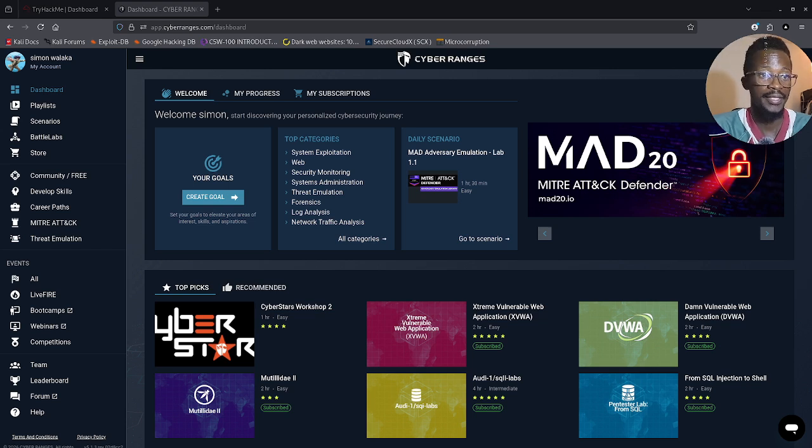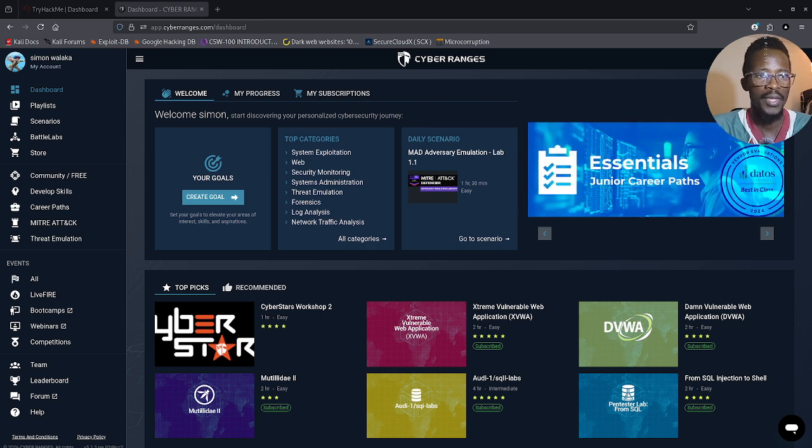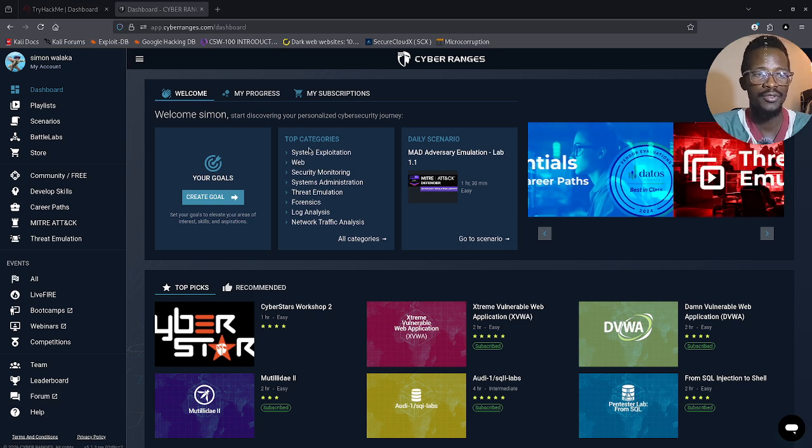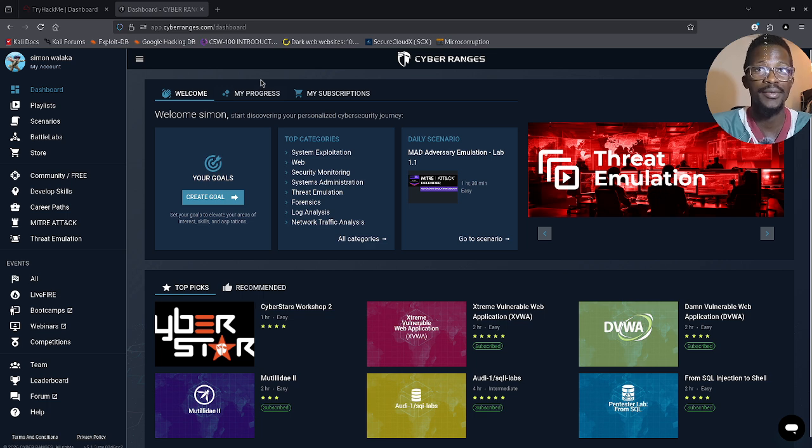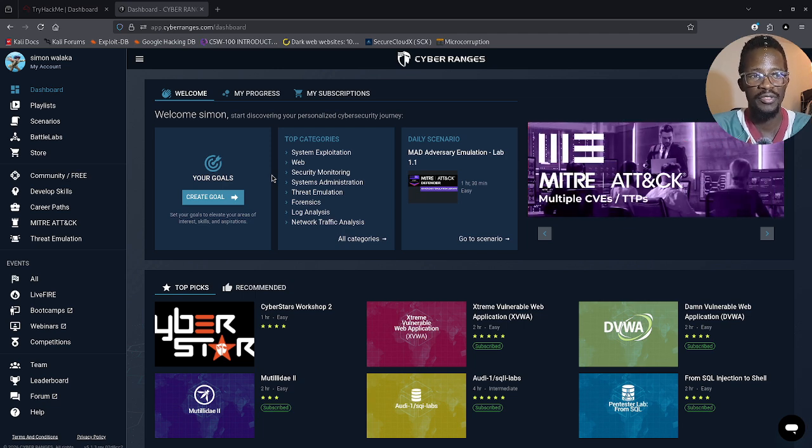Okay, so when it comes to web penetration testing, otherwise called web hacking, my preferred platform is Cyber Ranges. There are also other platforms like TryHackMe and Hack the Box. But first of all, we'll start with Cyber Ranges, and we start with the setup of a VPN.